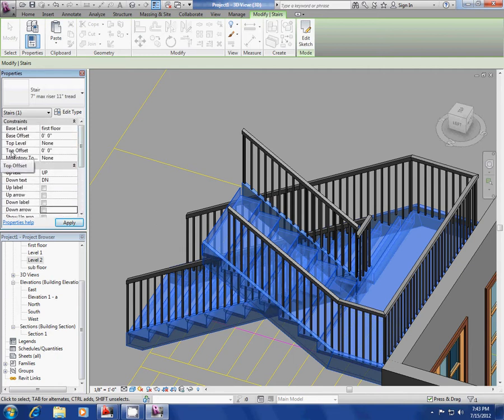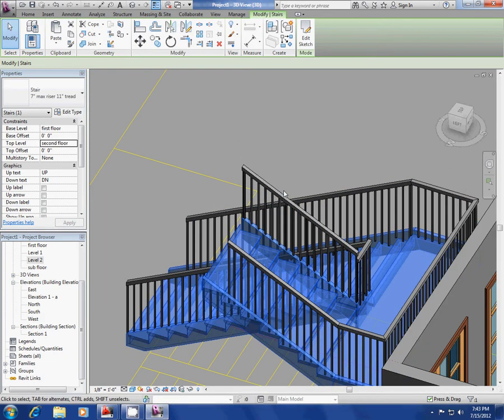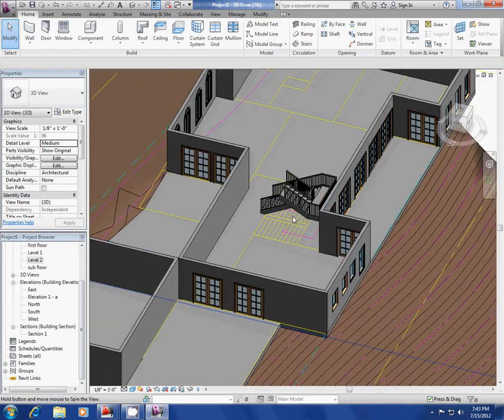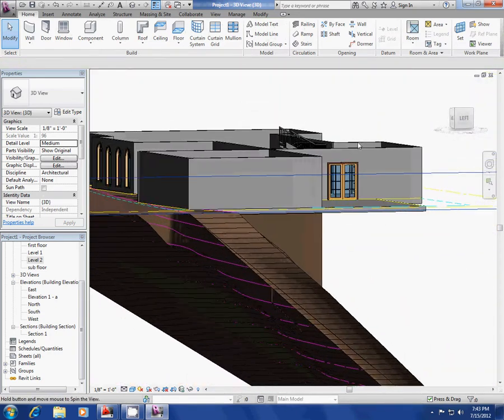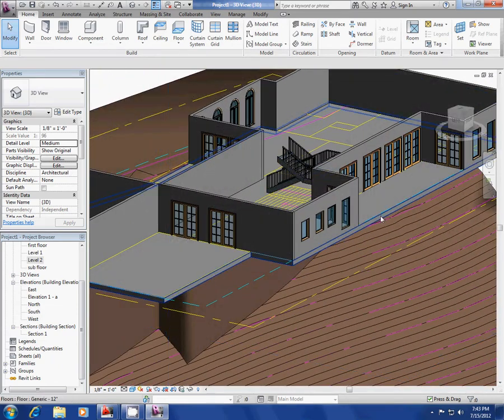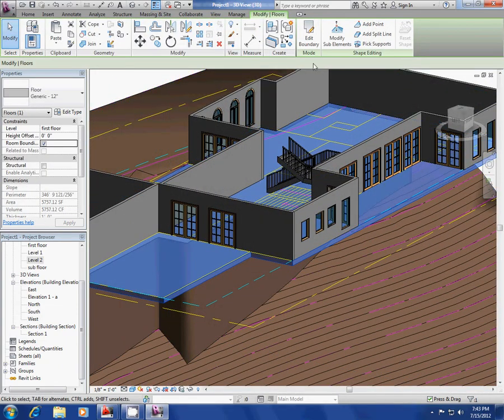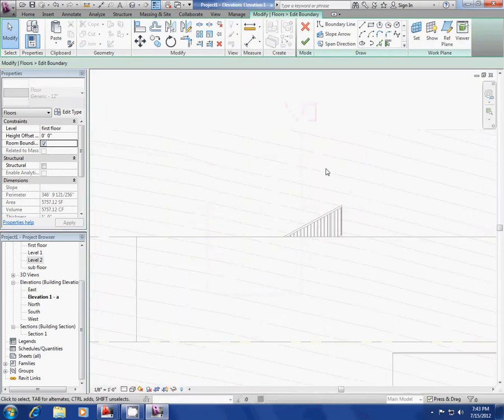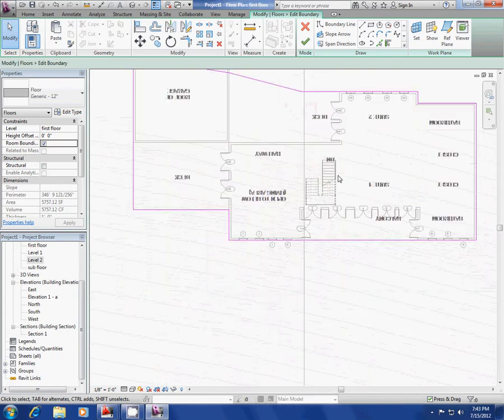So let's see, top offset, top level none. We could say we want our top level to be level second floor. So there we go. Now it's meeting our second level. Just to make it a little more realistic, let's develop that second level. And I'm just going to go to the first level and go to my plan view.